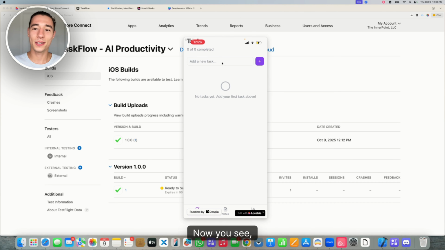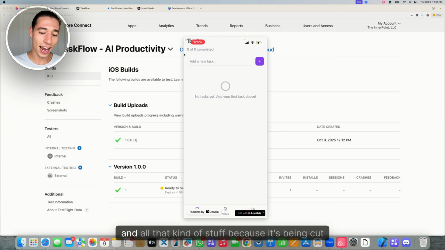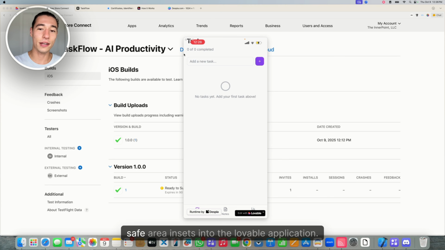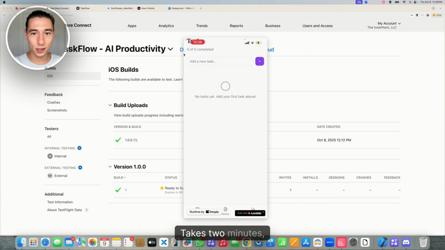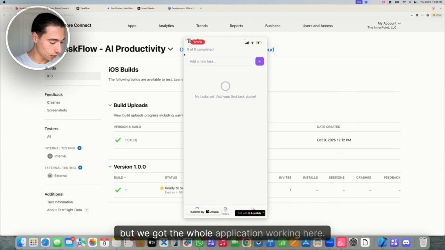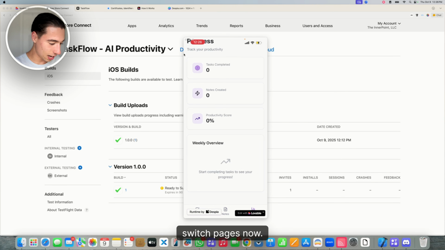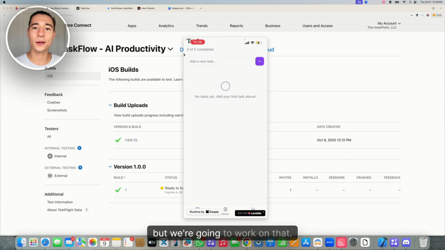Okay, now you see we got to implement safe areas and all that kind of stuff because it's being cut off by the full screen design of the iPhones, but we can set that up with the native NPM package and adding native safe area insets into the Lovable application. That is very simple, takes 2 minutes, but we got the whole application working here. That is great. Look at this. I can get the keyboard here. I can switch pages. Now, looks like crap, but we're going to work on that. There you go. That's the first start.